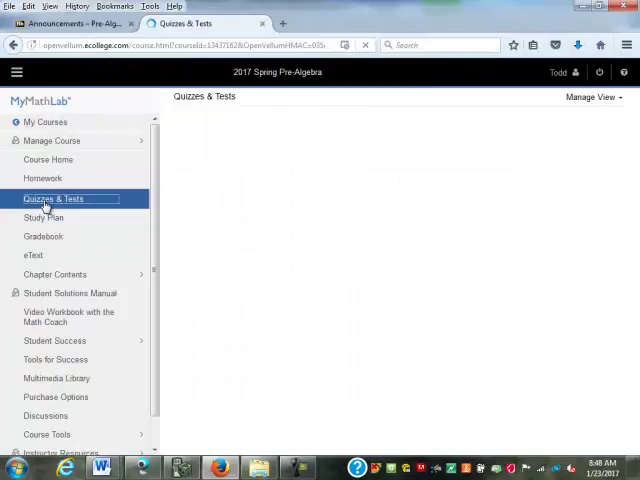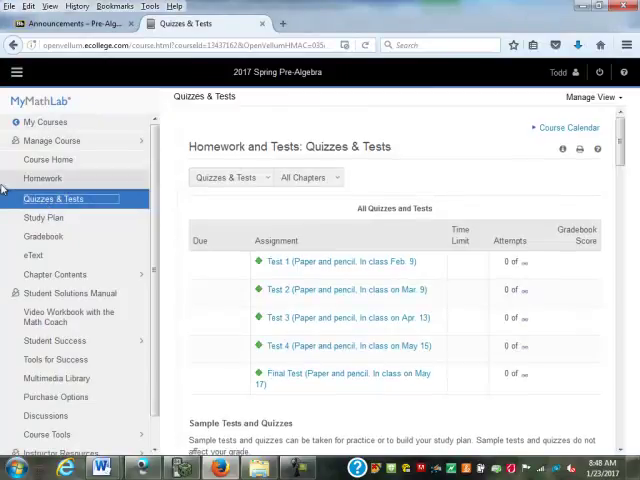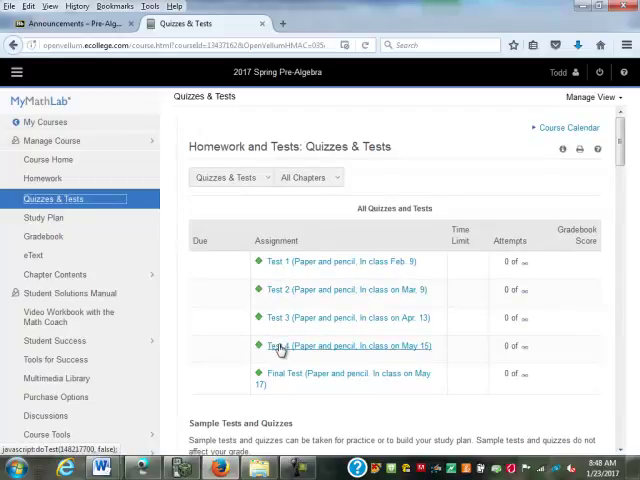Now I'm going to click on quizzes and tests right now. At this moment, there are only 5 things that appear here. The 4 unit tests appear, and then there's a final test at the end of the semester. Those are not done in my math lab. Those are done paper and pencil in class. So what's out here right now is just a message telling you that our first unit test will be Thursday, February 9th, so that you see that coming up and you know to be ready for it.